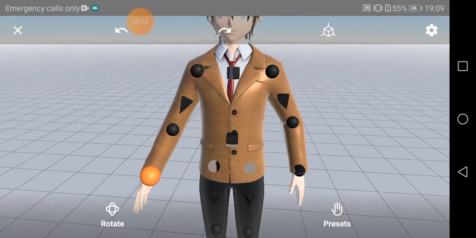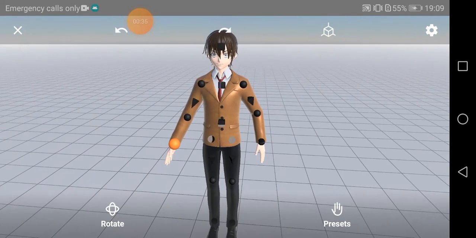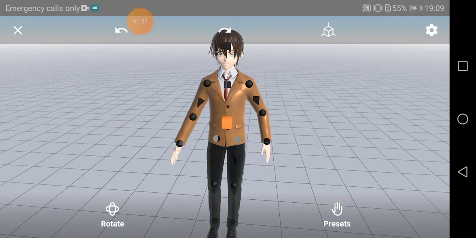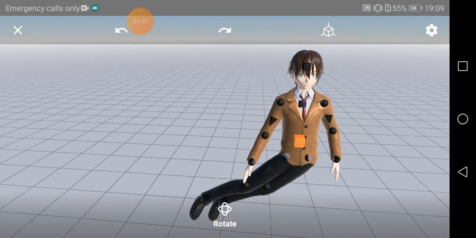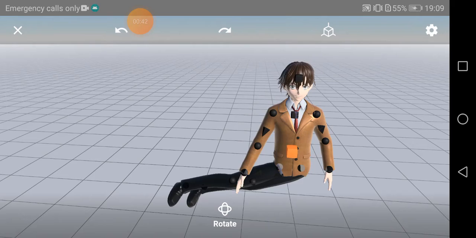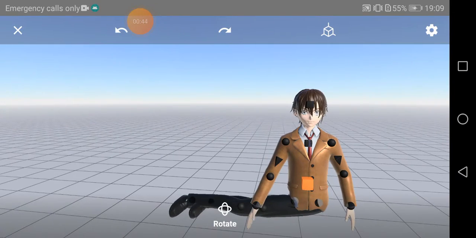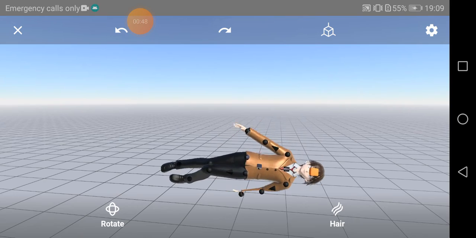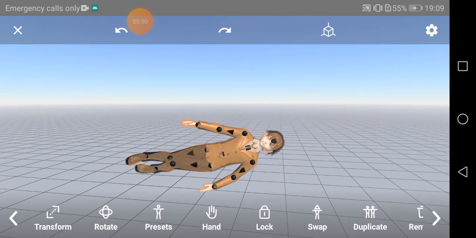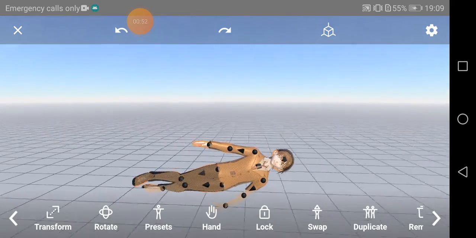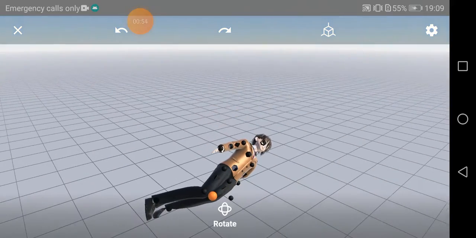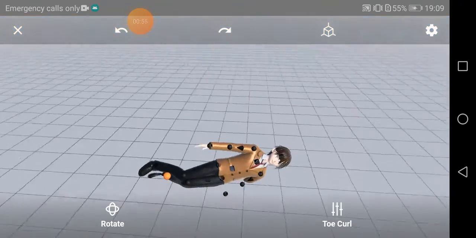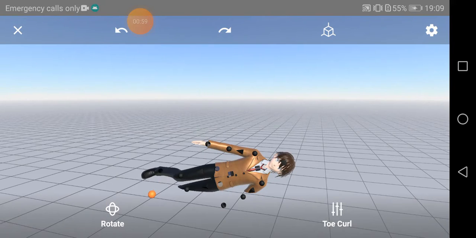Okay, so how to make your character sleep? I'll show you. This one you're going to put down right here. It looks so weird. Then you're going to put your head down as soon as possible. I'm sorry, I don't know how to do it. It's okay. So you're going to need a lot of practice on magic poses. So yeah.